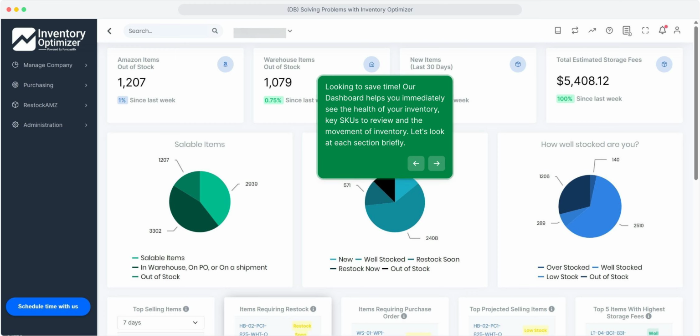Looking to save time? Our dashboard helps you immediately see the health of your inventory, key SKUs to review, and the movement of inventory. Let's look at each section briefly.